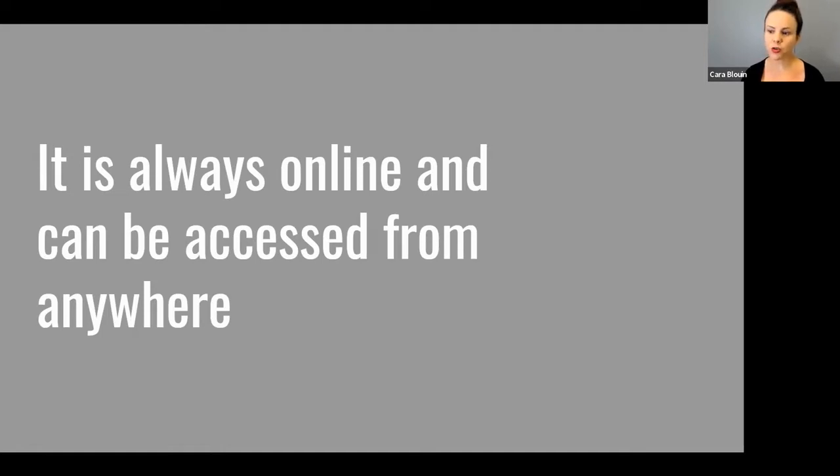Another advantage to Google Docs is that it can be accessed from anywhere. So if you want to work on something at home and at work or another location, you can access that document from anywhere because it's online in the cloud.